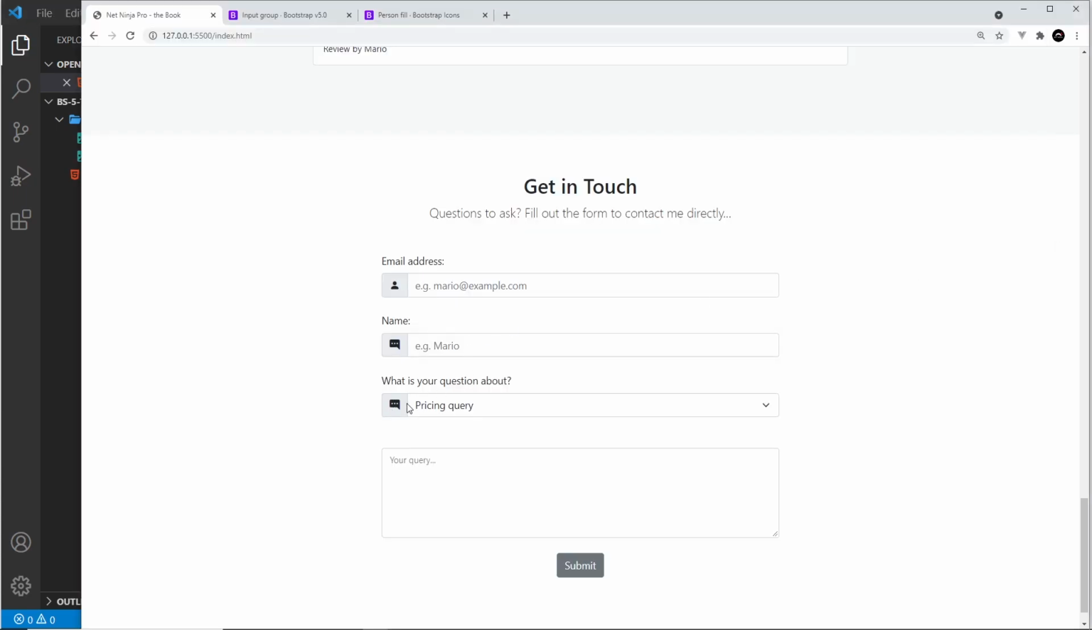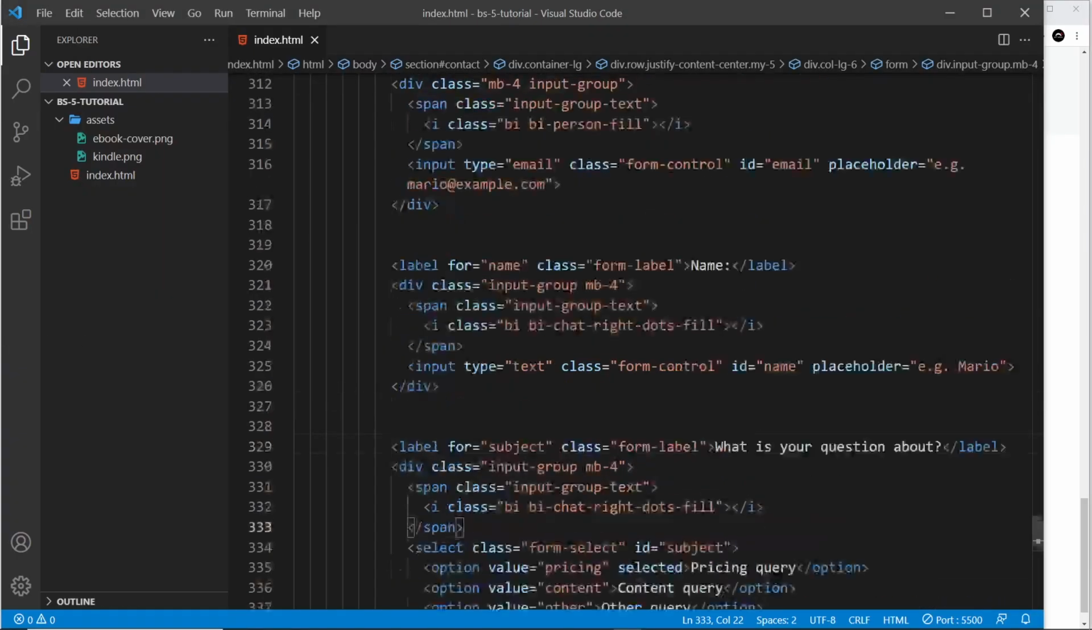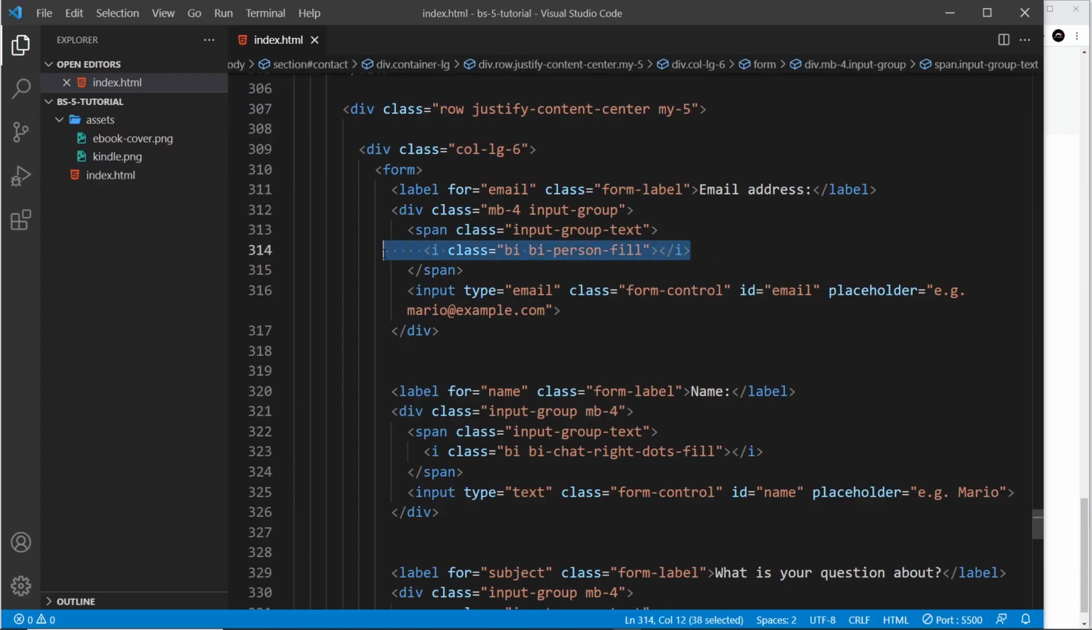Awesome. So there we go, my friends. That's forms again. There's loads more we can do with them, so definitely check out the docs. Next up, I'm going to show you how we can create tooltips.